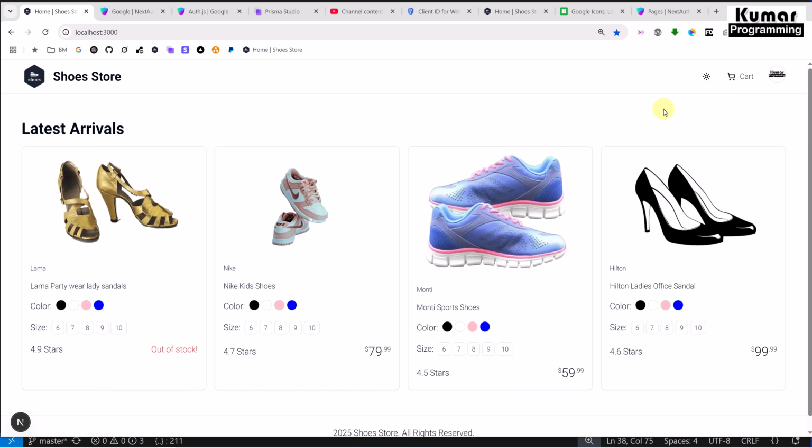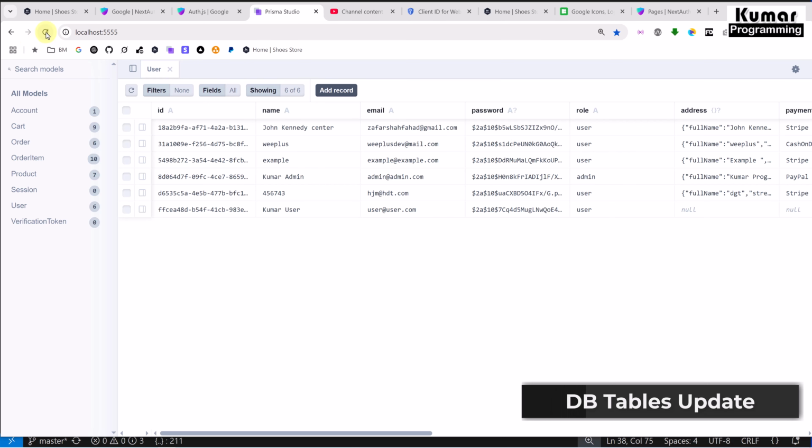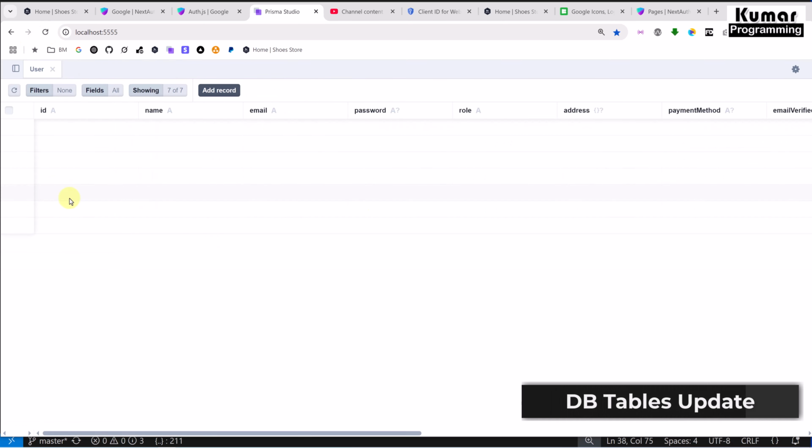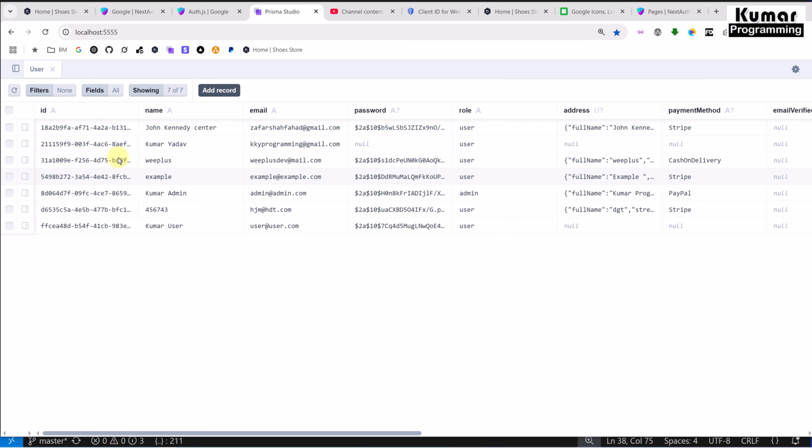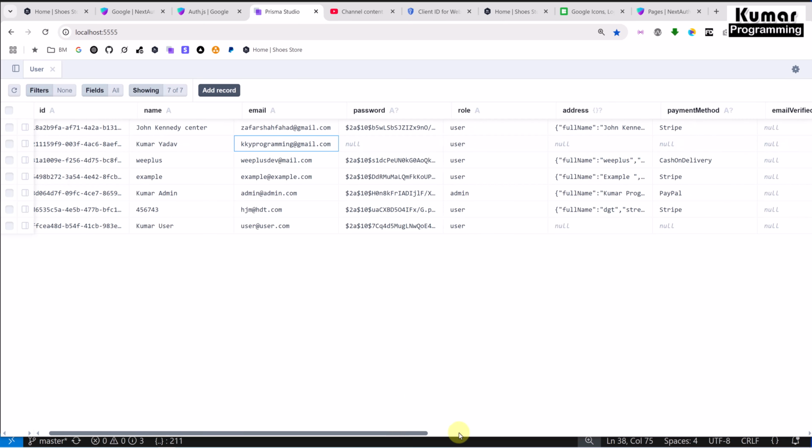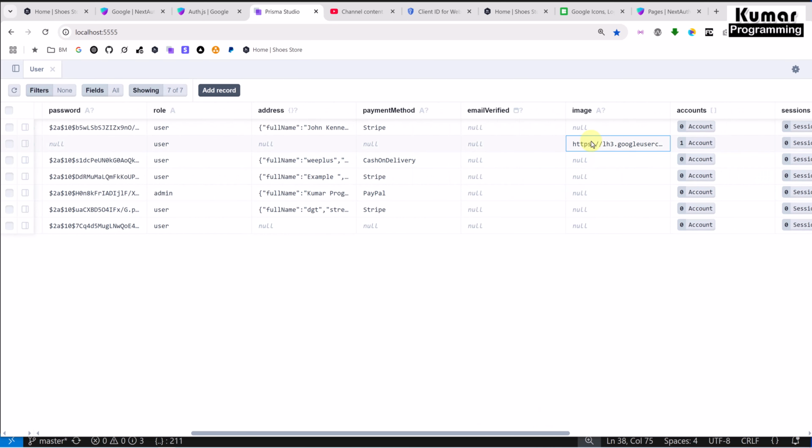Okay. Now also I would like to show you how the data is getting stored inside our database. So see here, this is our Prisma Studio. And if I refresh, this is our user table. So if you see here, this new user was created, and here we have the email as kkyprogramming@gmail.com. The password is null, right? Because it's getting authenticated by Google. And here we have role user, and we don't have an address as of now. And if you see here, we have our profile image, right? This is the profile image which is being displayed over there, which is coming from the session.